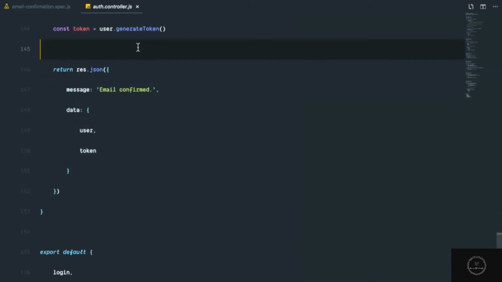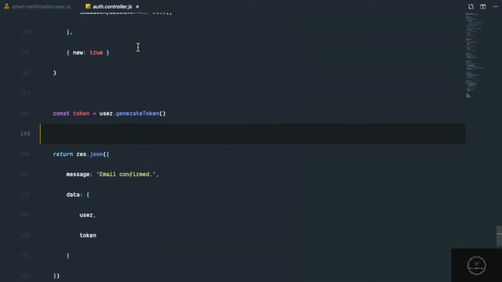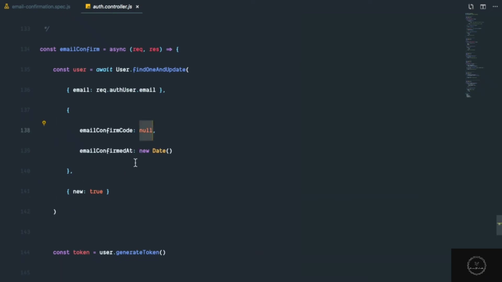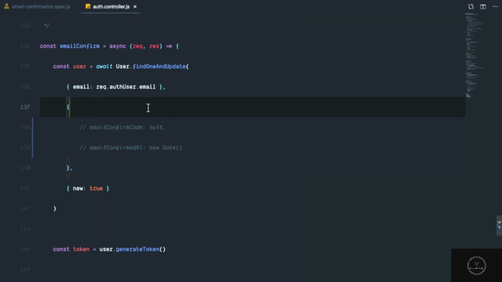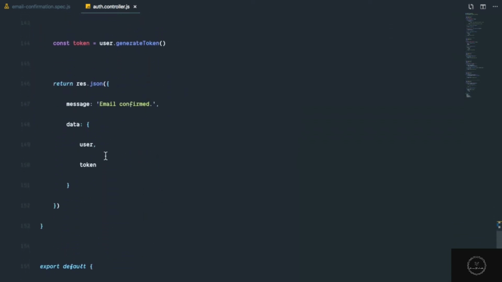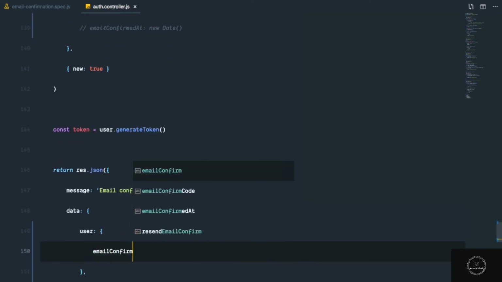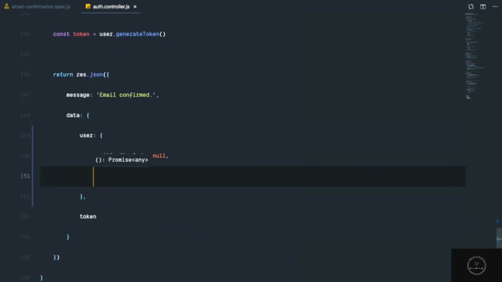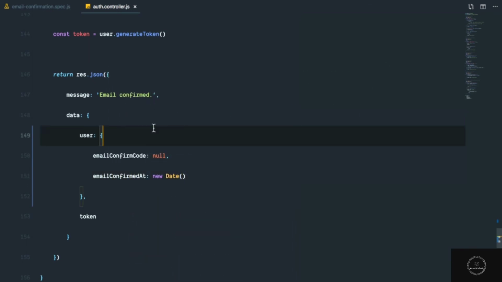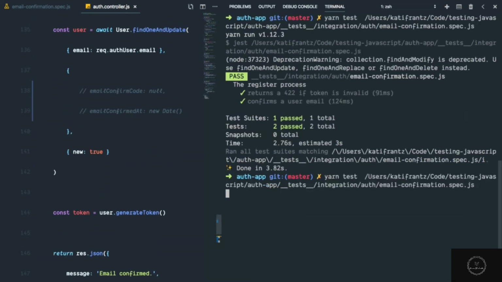Let's come to our auth controller and mess up a little bit with it. I'm going to come here, and I'm not going to update the user's email confirm code and new date. So I'm not updating the user to the database. But I'm going to come to the user data here and return something else. So the user data is going to have email confirm code as null and email confirmed at to be new date. Okay, this is the response we are sending back to the server. Now let's run our test.